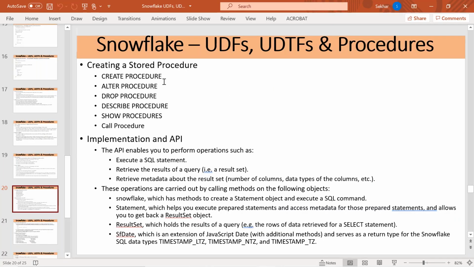How do you create a procedure? Create stored procedure, create procedure, alter procedure, drop procedure, describe procedure, show procedures, call procedure. Okay.